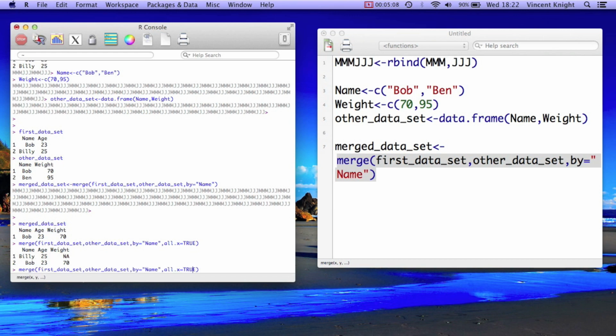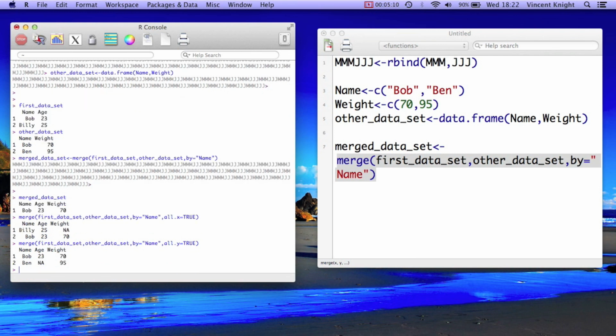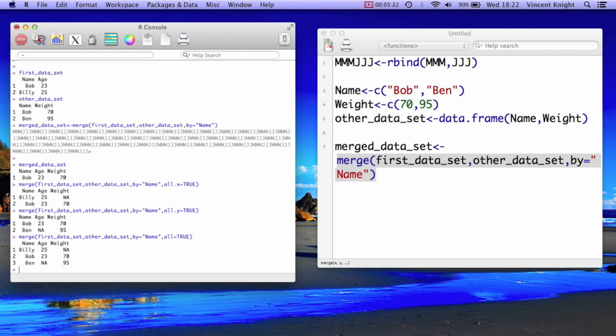And then similarly, if I say all.y equals true, that gives me everything in the second data set. But now Ben's age is missing. And then finally, if I replace that with all equals true, we get everyone in all the data sets with the relative missing variables. So by carefully selecting the right type of all, you can get exactly what you want. Let me just copy these here to make sure that you can see these on the video.